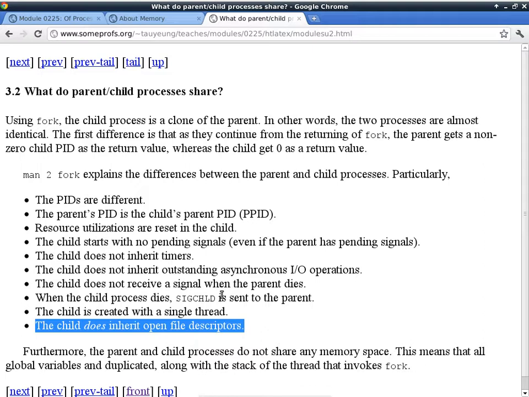Yep. So the child process only gets a single thread, the one that spun it off. But now if other threads of the parent process, before the fork command, opened file descriptors, the child still inherits those file descriptors, even though it doesn't inherit the threads. That is correct. Yep.